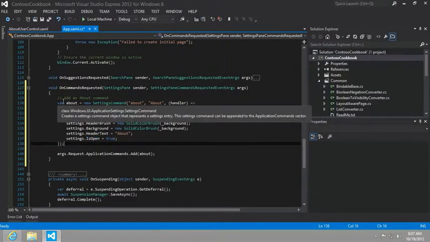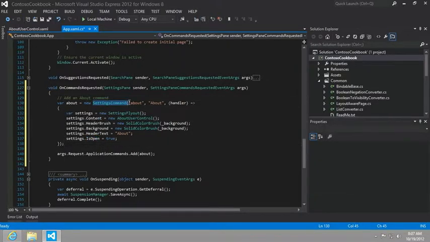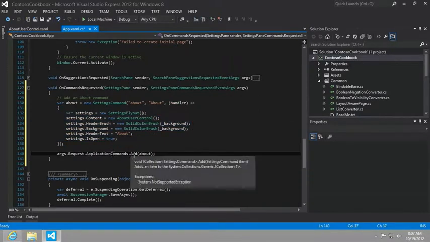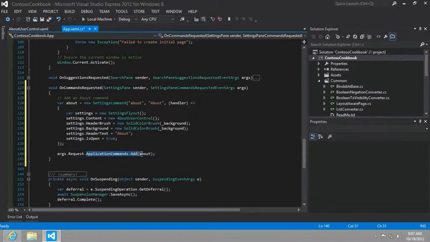And then once we have the about command and what we'll actually execute, this handler, this anonymous method, will create the settings flyout from the Callisto controls. Then in this last line, we add the new about command to the application commands. And this is what will allow our about menu option to appear in the settings page for our app.